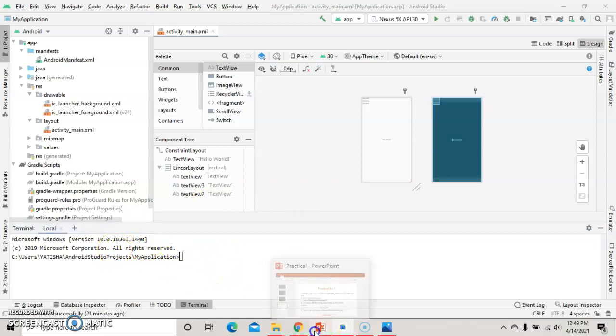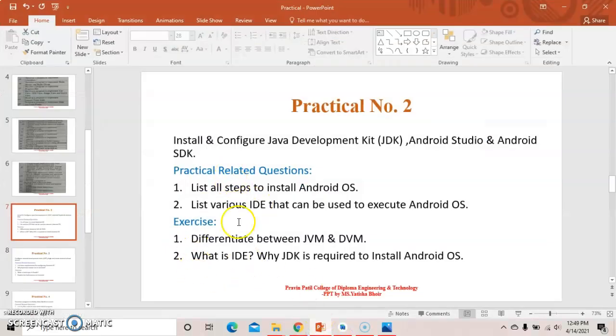Okay, so this is practical number 2, installation. This question you need to solve. We already solved these questions in the lecture. These are the questions which can be asked in the viva. There is no program in practical number 2, only these questions. So you solve these questions. We already took these questions in the lecture. If you don't know the answers, then find out the answers and learn them. Okay, so this is practical number 2.